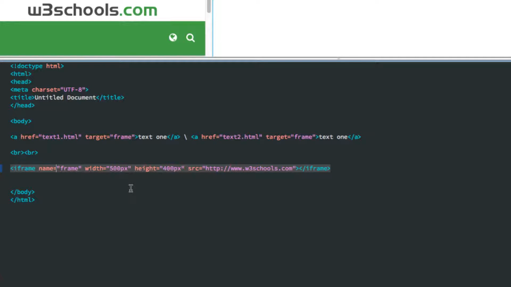And if you run a Google search for "load content in an iframe," it'll give you that online.